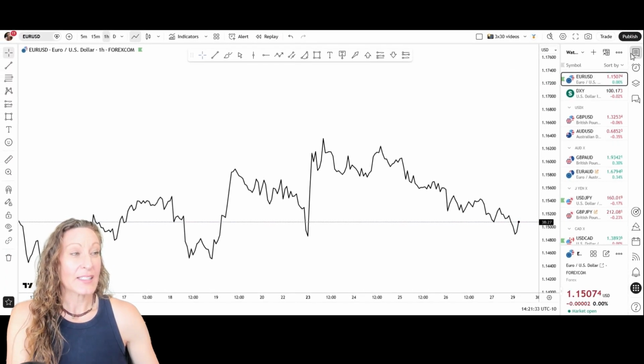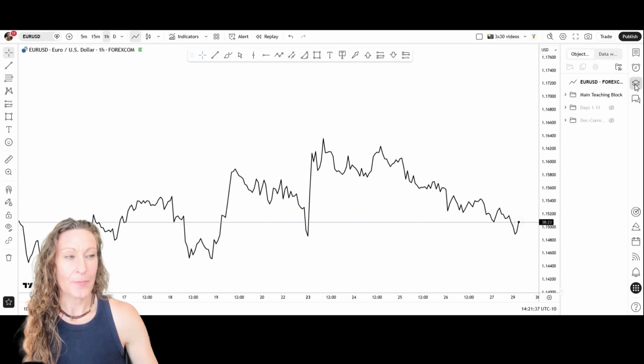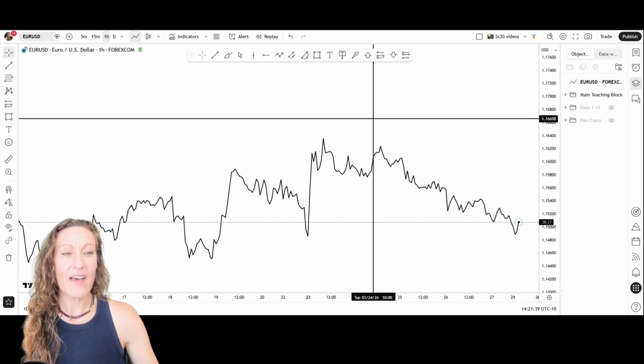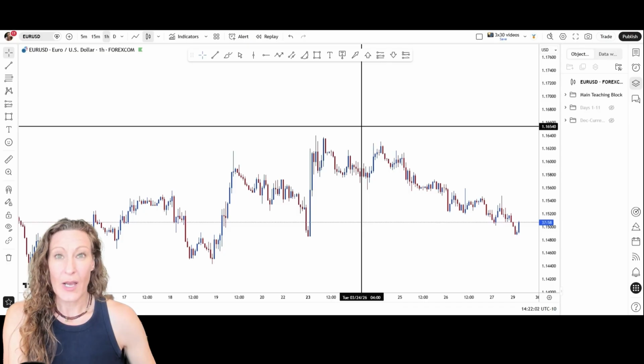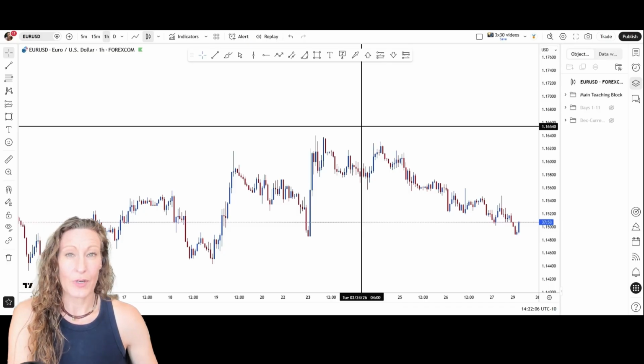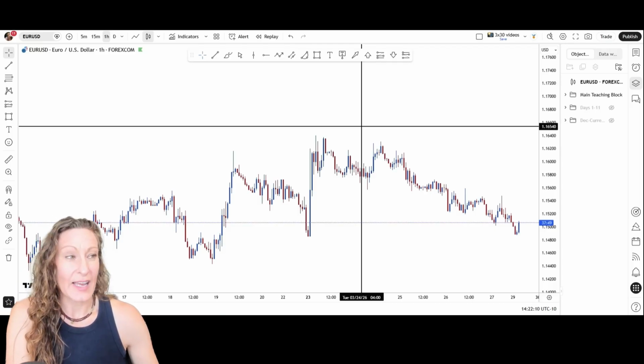Okay. Next, we're going to skip the little alert and we're going to come in here to this layer. So this is going to be everything that's on the chart to include your currency. We're going to be putting a couple blocks on our chart so that you can follow along with me. And then we're going to be putting those into folders to keep it nice and neat. So let's get into that.